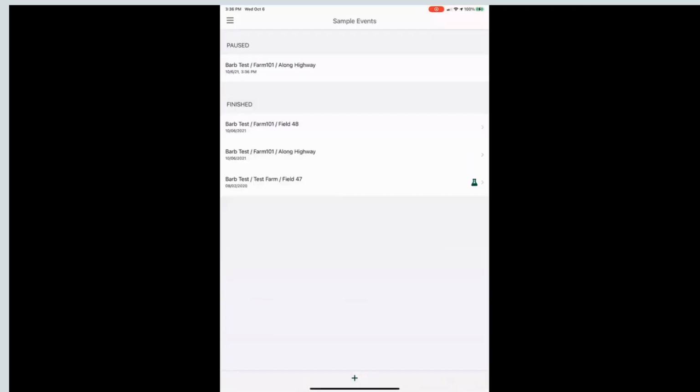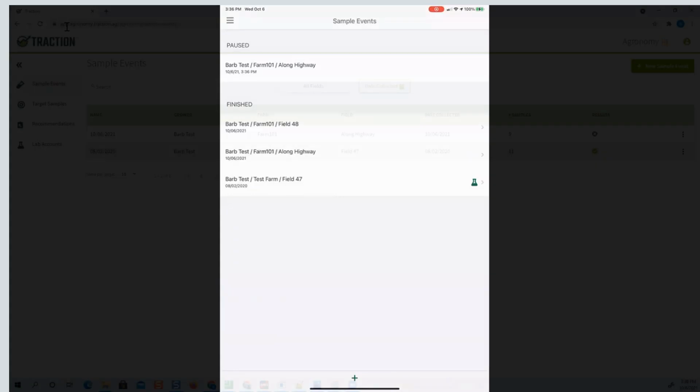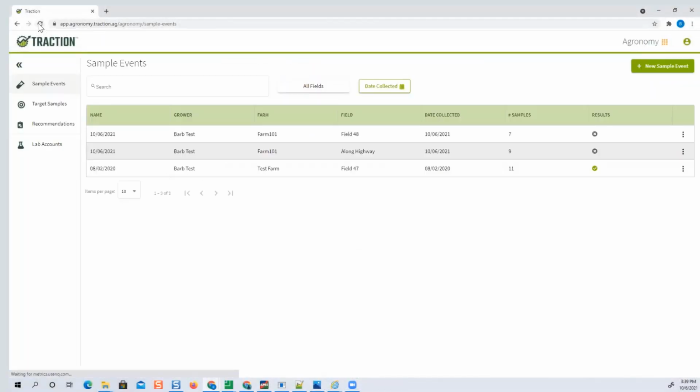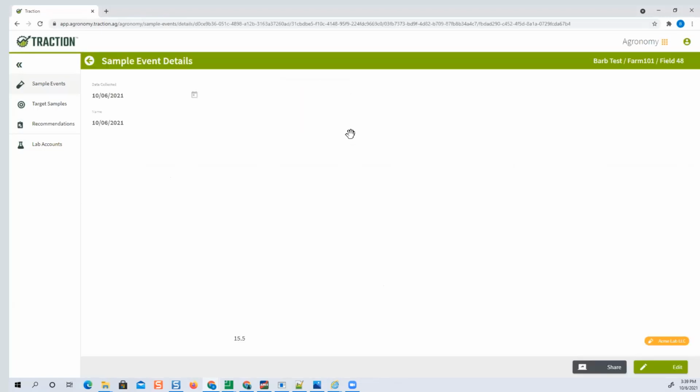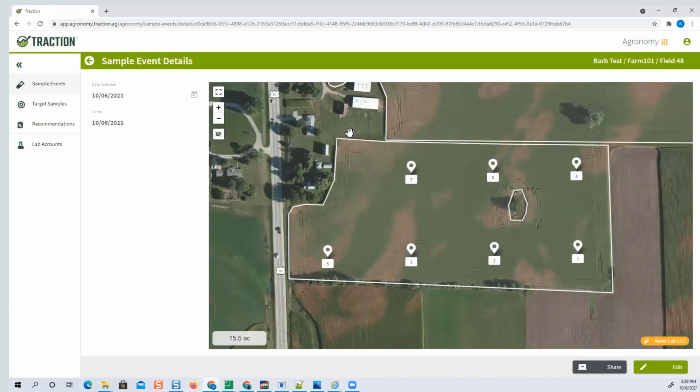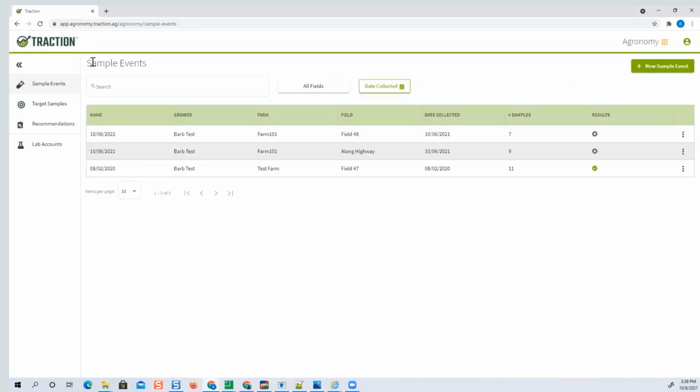And you can see now that that is showing up in our paused list. But let's go back to Traction. Let's go ahead and refresh. And notice we now have a field 48 coming up. So that was our historic sites that we did. We now have those points coming back in saying we've sampled it. And now we are just waiting for those results to come in.